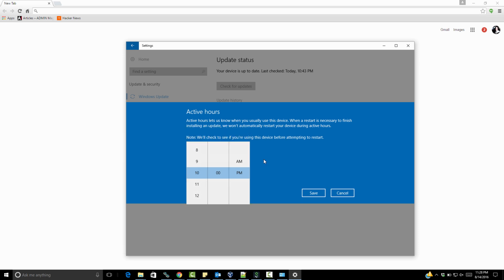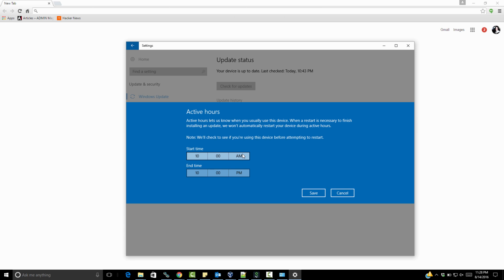Honestly, I do work later than that, but these are my prime hours, so I might be doing something. So I'm going to choose this time frame. So I'm going to save it, and it's going to go ahead and make that modification for me.